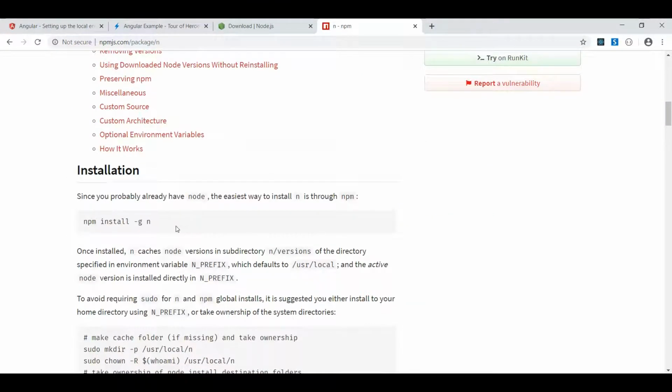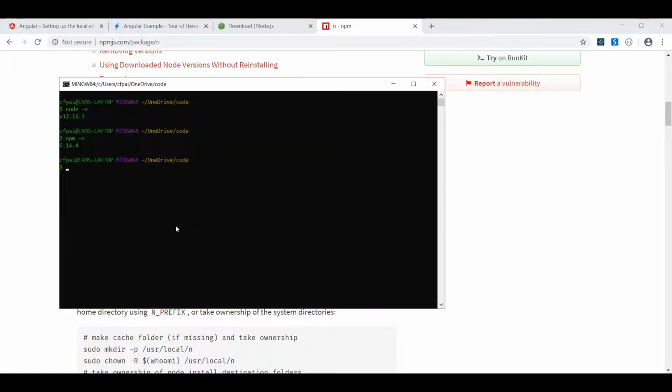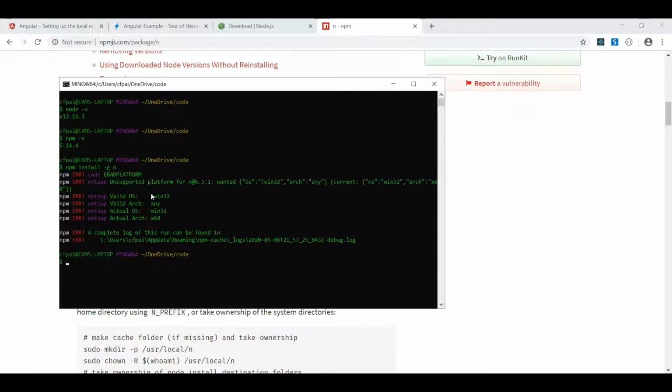And I'd like to stay up to date with as low effort as possible, so I'm going to go to npm and look for a package called n. I've only just heard of it, it sounds awesome. It will update everything for me automatically without me having to remember every time a new version comes out. The command is npm install -g n, and here we go.